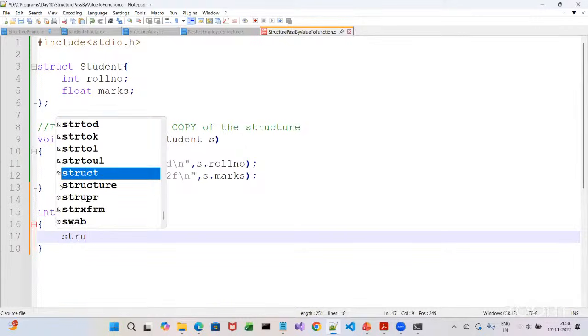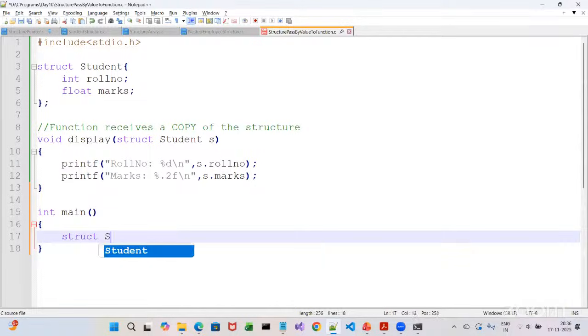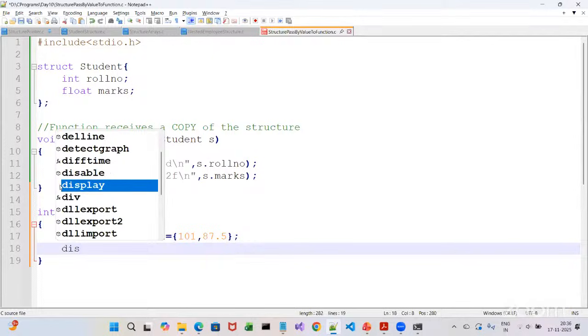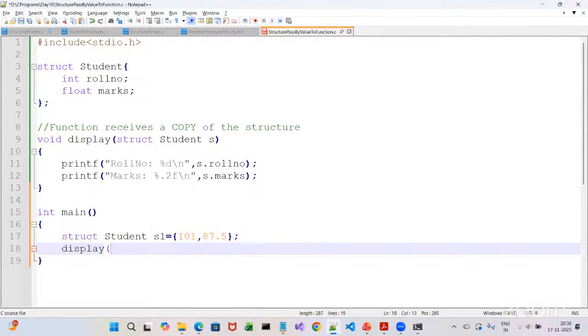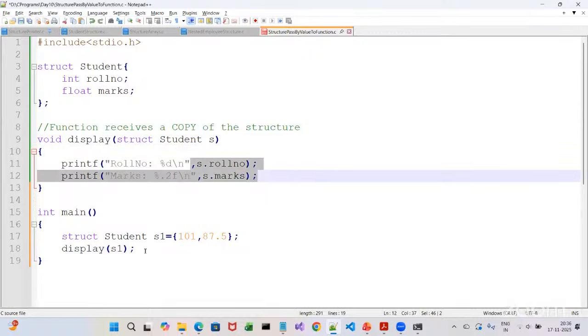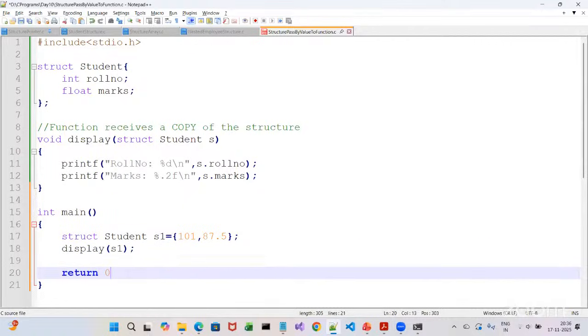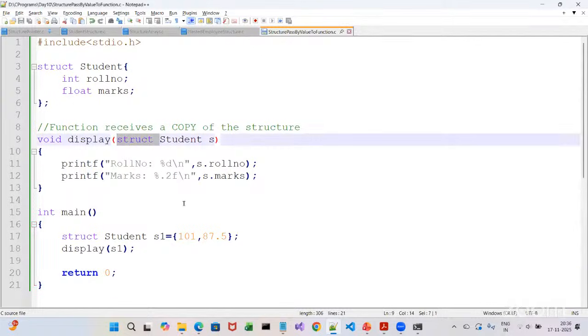So what you should write now, finding the main. You simply create a struct student S1 is equal to, let us say, I may write some marks here, 87.5. And call the display method by passing this S1. So what we are doing? We are passing this S1 structure. It will go to this S as a copy. And we are displaying the roll number and the marks. That's it. It is same as a variable, but instead of a variable, we are passing the structure, right?